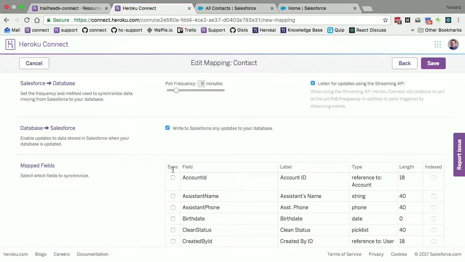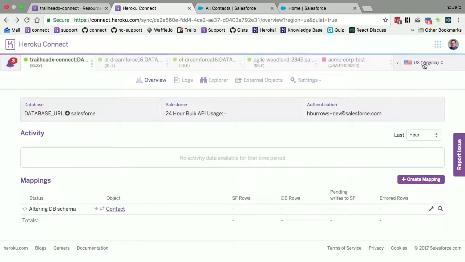We ask that you give consideration to the fields that you map. I mean, you can map as many as makes sense to you. If you go above 100, we'll warn you, but we don't have a hard limit on the number that you can map. We'll go ahead and click save, and Connect goes to work, starting to pull that data down from Salesforce and load it into the Postgres table that we've just created for you. So that's going to take a little bit. It's going to take less than a minute.